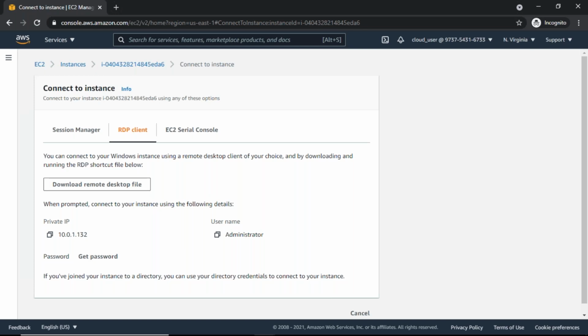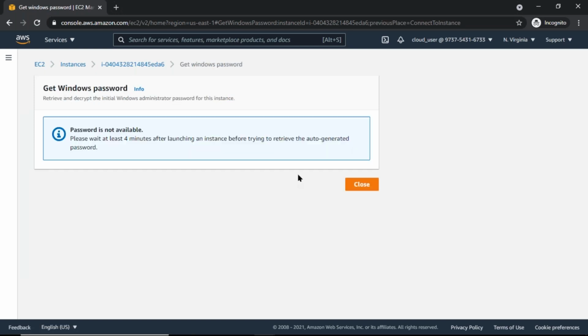Here see, username administrator, password, get password. If I want to see the password, we have to use that key pair file. Yeah, still it is launching, it is saying. Once the instance is launched, if I click on get password, it will ask for the key pair file. Just now I have downloaded it, right? Once I provide that key pair file, it will show us the password. By using that password, we can connect. Okay, we can take the remote desktop of this machine. Like this, very simple steps are there.